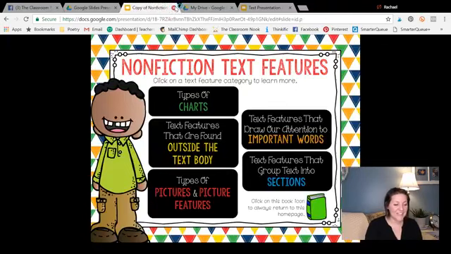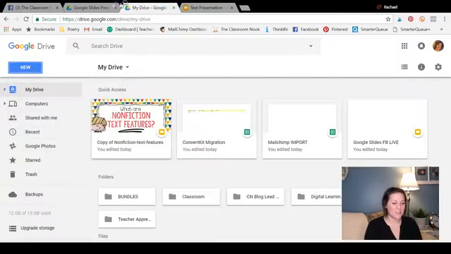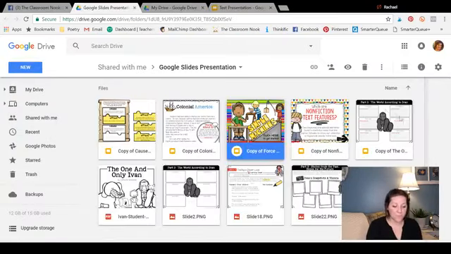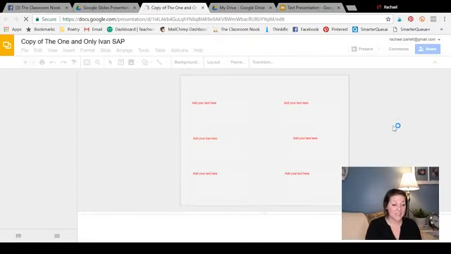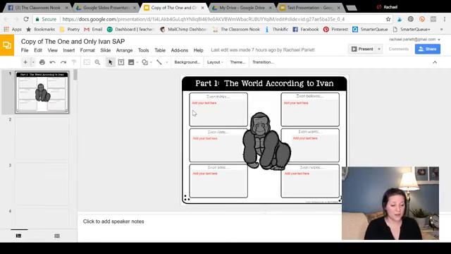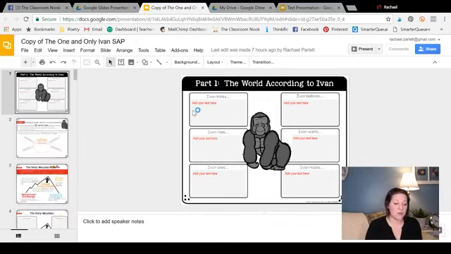Okay, so that's a Link and Think. Same thing as the text features Link and Think. For the One and Only Ivan novel unit that I just did, I have the paper copy of all the student activity sheets that they're going to use, but then I also have it in Google Slides, so they would view it like this. Wait for it to load here. That one I showed you how we built it together.